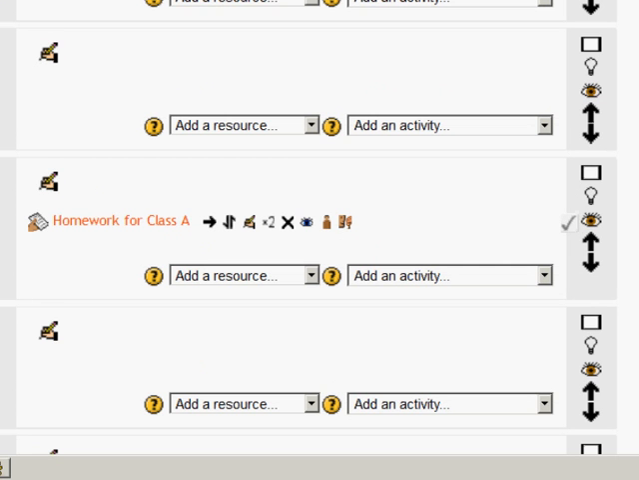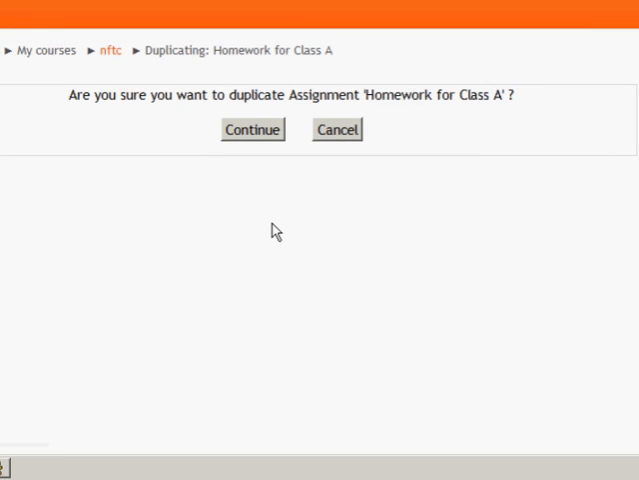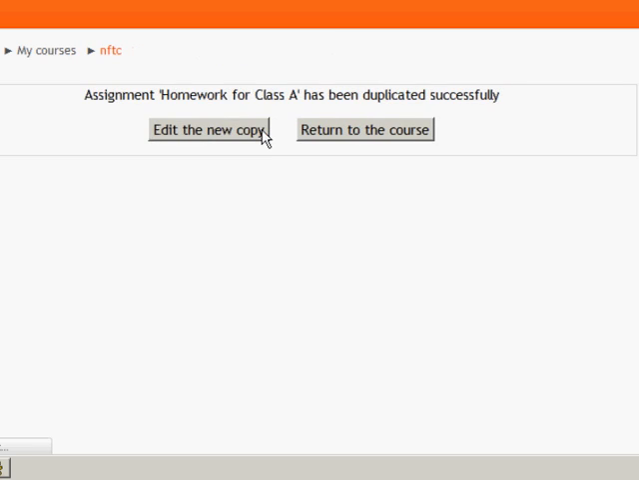When we go back to the course page and we look at the icons, we see we have a new one that says times 2. If I click on it, it then gives me the option to duplicate the assignment for Class A. When I click continue, it's duplicated it and it's now going to allow me to edit it.